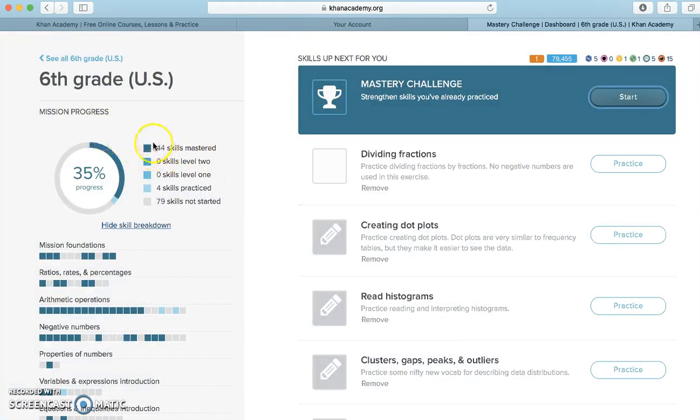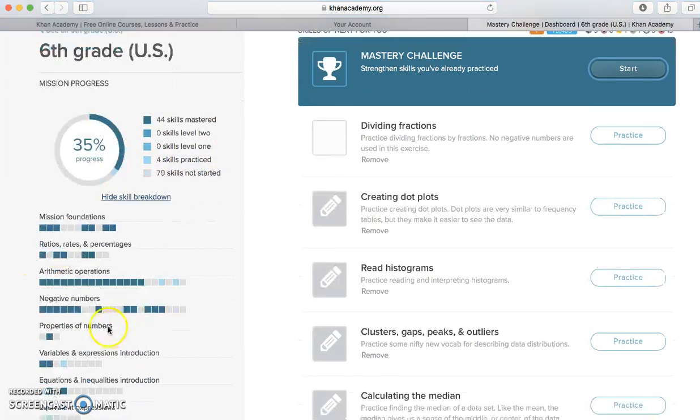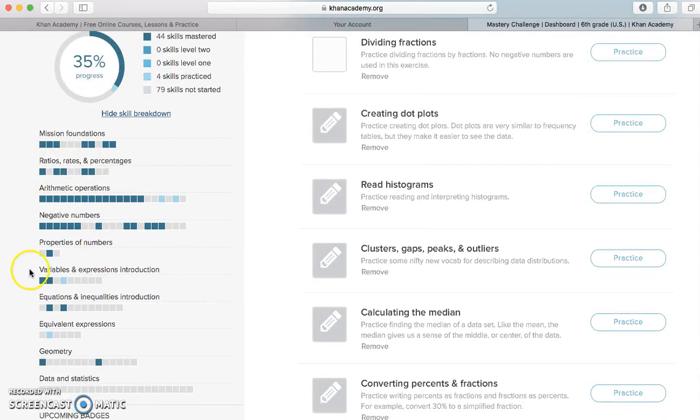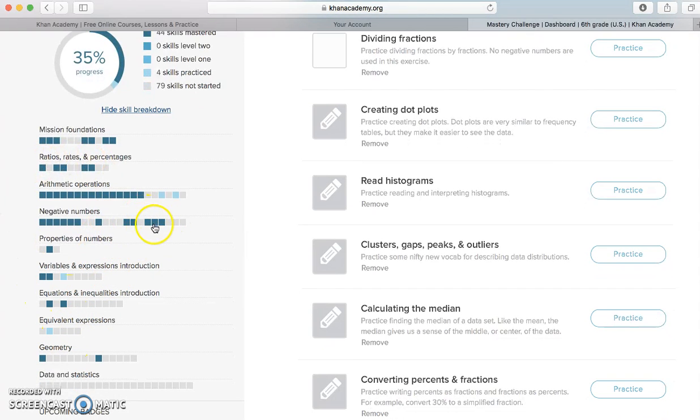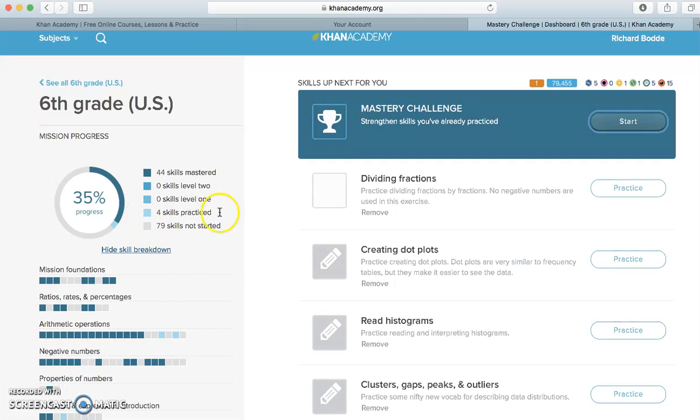Now, here you can see how many skills you've mastered and the skills that you're still working towards mastering. Again, they're all listed right here. Your goal is to turn all of these skills to that dark blue, that turquoise-ish color.